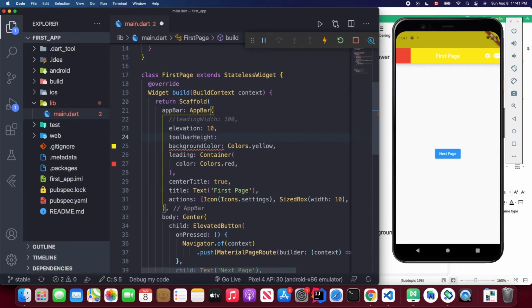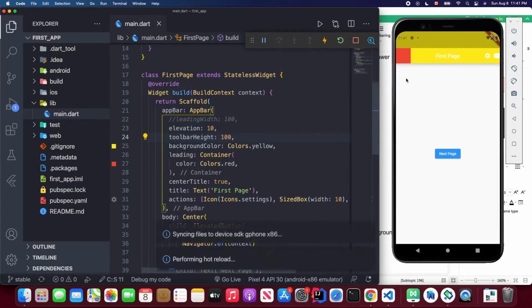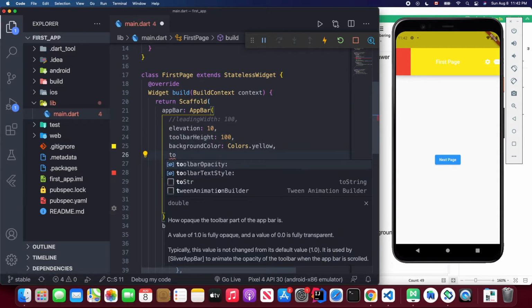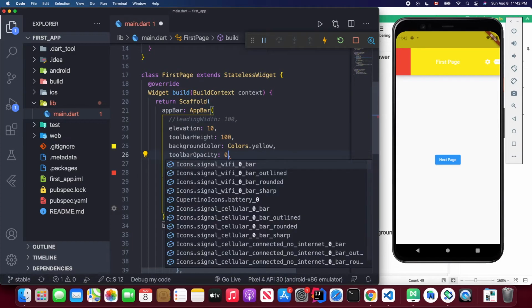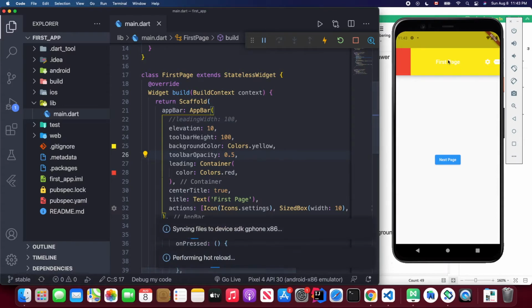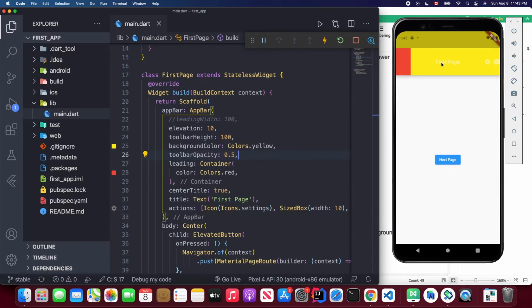The default is 56, right? So we can say 100, and we save. So it's much longer. And we can also set its opacity. Probably I set it to 0.5 and I save it. The text will be hard to see, right? Because we changed its opacity. Okay, I think you now have more understanding of the toolbar and how you can customize it.